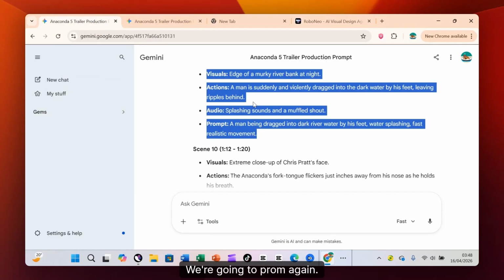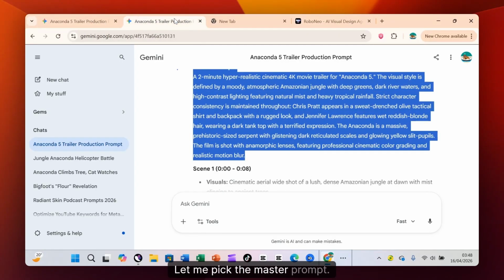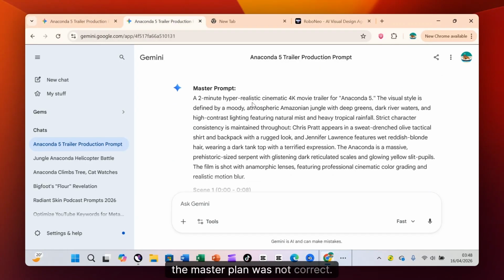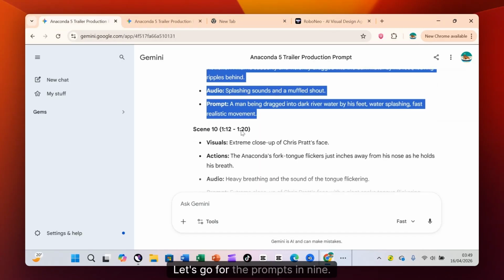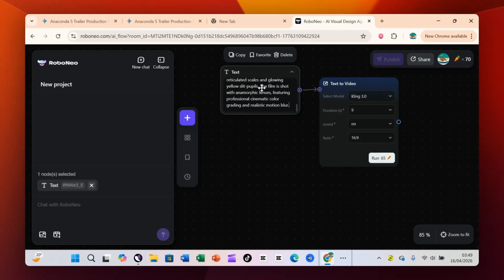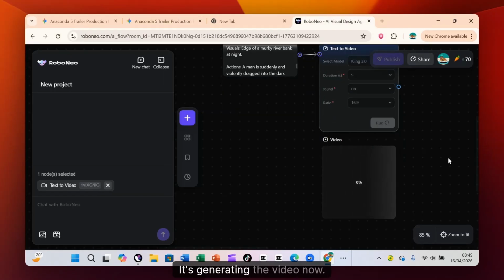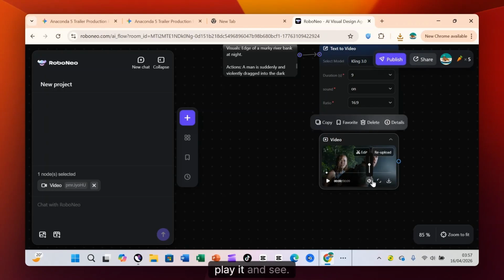We're going to have the prompt again, and let me pick the master prompt, sorry. The master prompt was not correct. Copy the master prompt and bring it here. Okay, good. Let's go for the prompt, scene 9, come to Robonio and paste it. Then we click run. It's generating the video now. And play it and see.